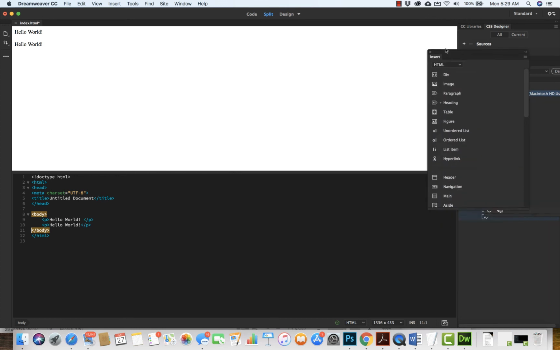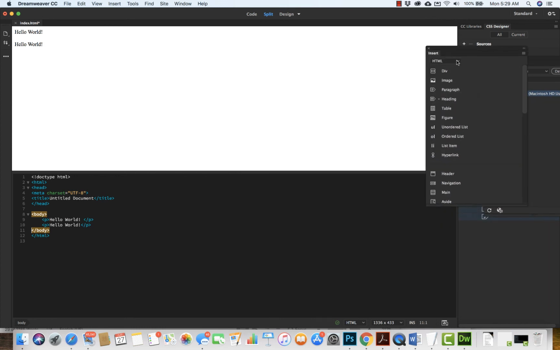So I come to my insert page and I can see that one of my choices is HTML. So I can do div tags, I can do images, I can do paragraphs, I can do headings. Let's take a look at headings. So I can do heading 1. Here we go. Hello world, heading 1. And as I come on down on line 11, I can see this is inside of heading 1. Now, if I come on down into code view, I can come and I can hit return.